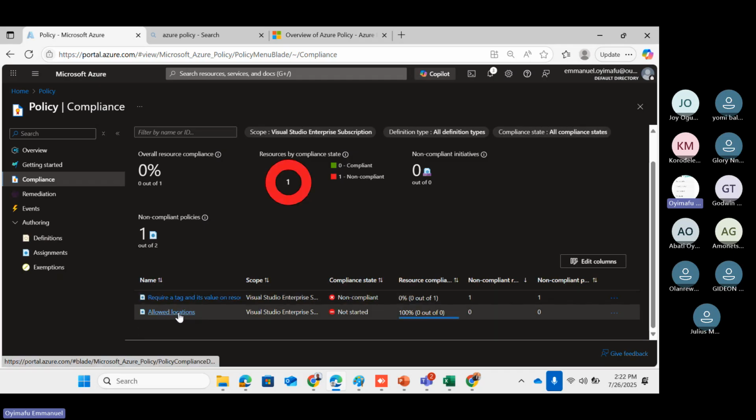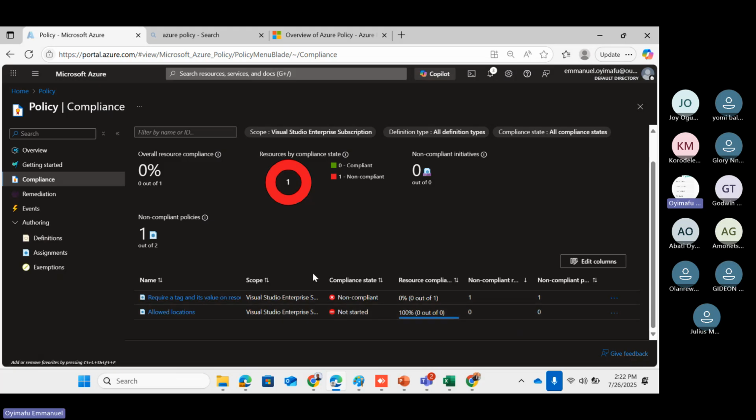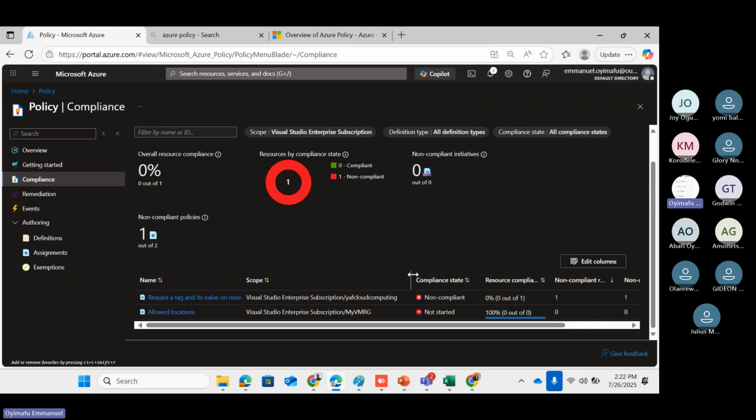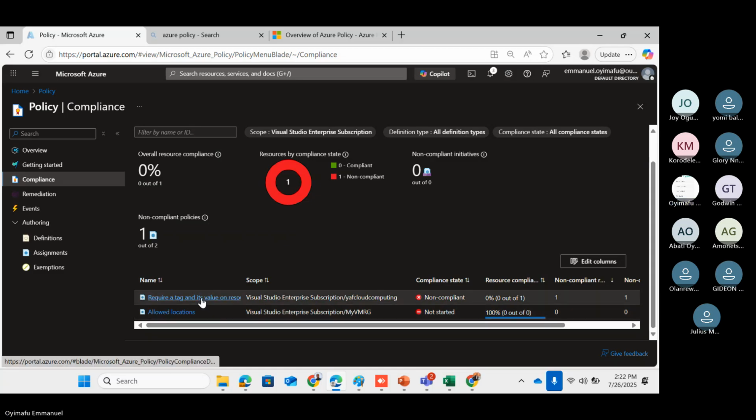Here I have an allowed location policy. If we expand the scope, we are going to see the scope. A scope is where you are applying a policy. You can apply a policy to a subscription and you can apply a policy to a resource group. Here the compliance state is non-compliant. It's telling me that the state is non-compliant. Why? This policy I created for allowed location has not even started. If we come here, you can see the total resources. If I click on it, it opens.